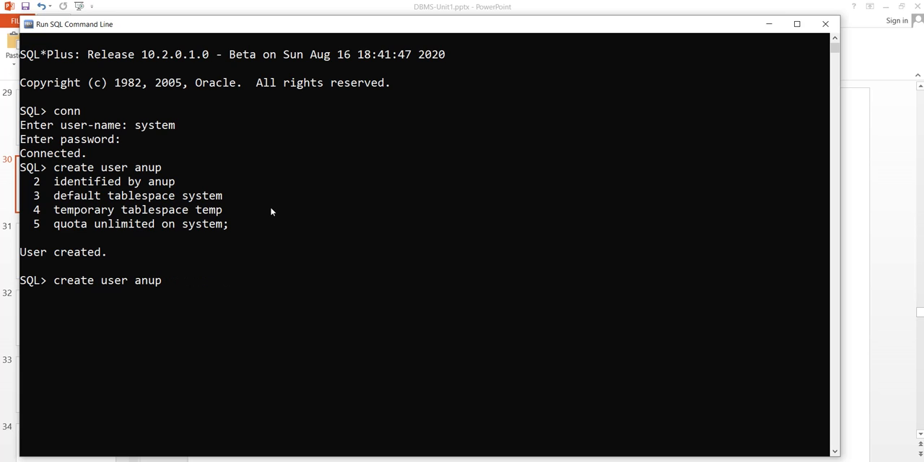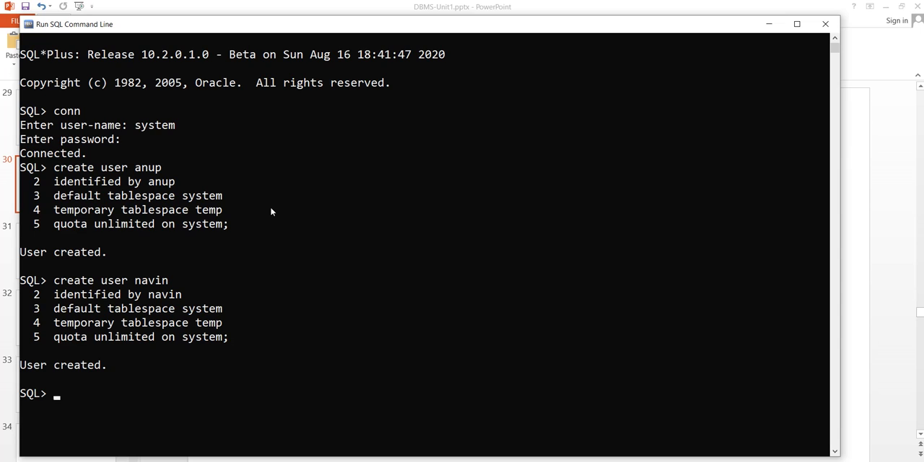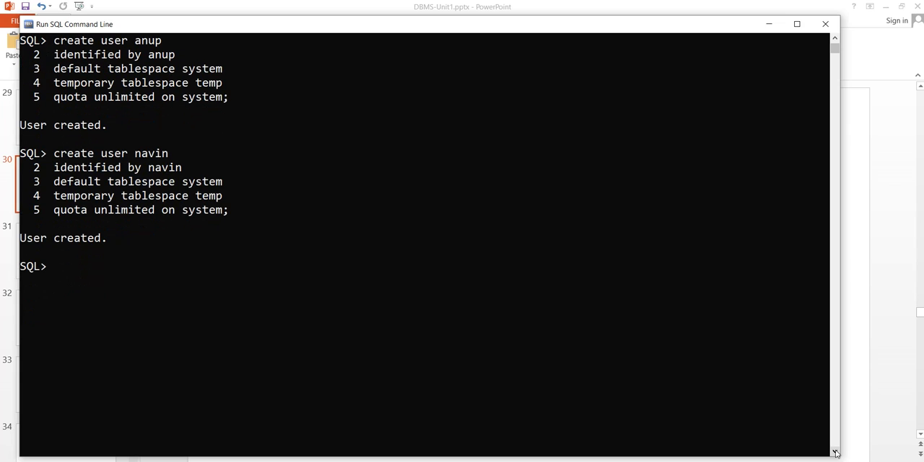So likewise I'll create the second user. The second user I'll create as Naveen. I'll use the same things. Now the password for Navin will be NAVIN only. Okay. Default tablespace will be system itself. If default is not available, then temp will be used. Temporary tablespace, and space will be unlimited. So both the users have been created. Now the first step is complete.